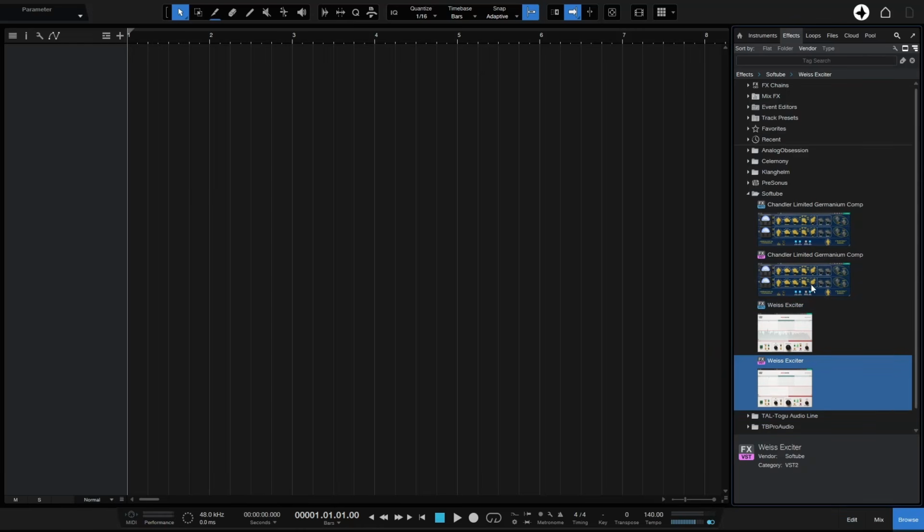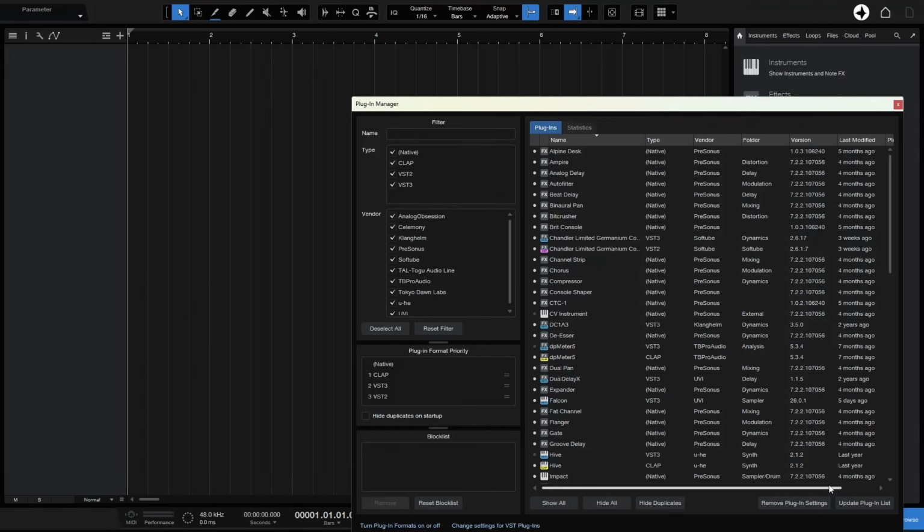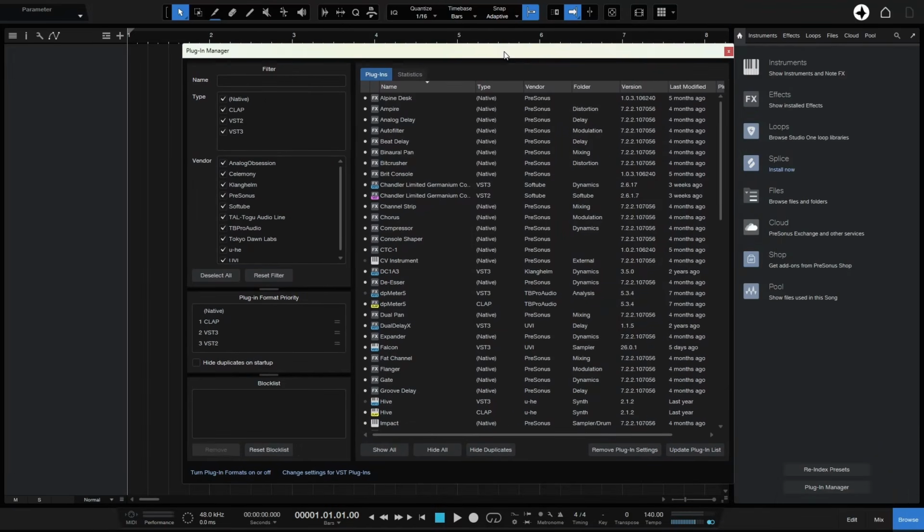Now, I don't need all of these. I just would like to work with the VST3s. So let's come back to the Home tab by clicking on that little house icon. And then down at the very bottom, we have Plugin Manager. Let's click once on that. Let's pull this over to the center.